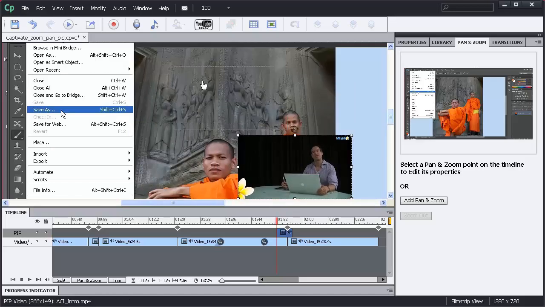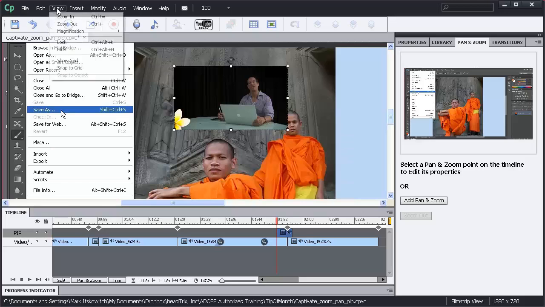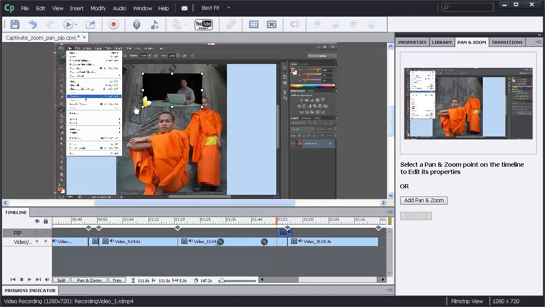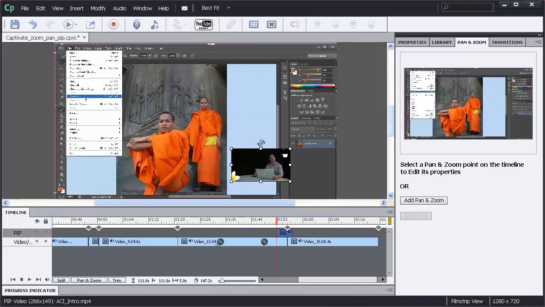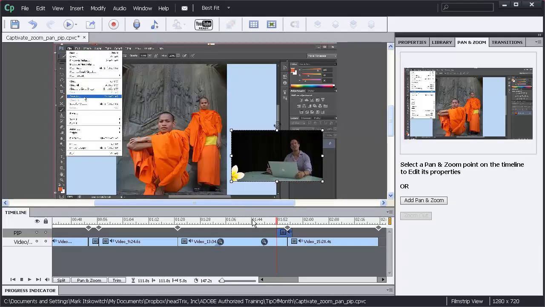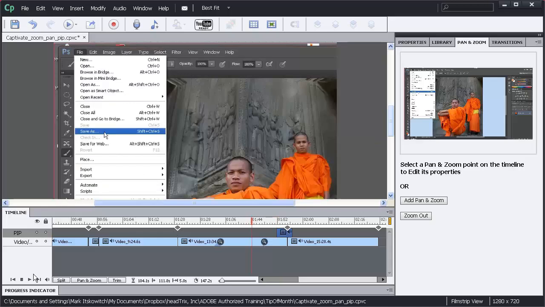I can place my video where I want. I'll go to view, magnification, best fit, to fit it in this little window. And then I can get an idea of where to place my PIP video. And that's it. I'll just click on here. We'll see it zoom out and we'll see the video play at the same time picture in picture is playing.